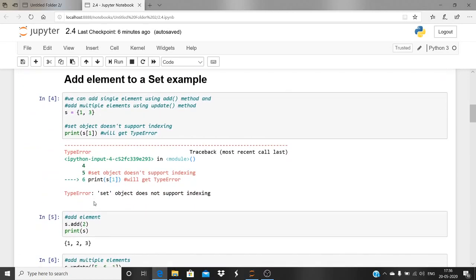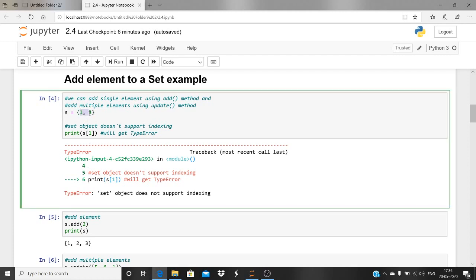Okay, add element to a set. We can add a single element using add. There is a simple keyword called add. We are taking a set s, and if we print s[1], we will get an error because a set doesn't support indexing, as it is unordered. When we print it, it only prints unique items, so it will not support indexing. How can it support indexing if it is unordered? It will be mixed. We can't use indexing here.